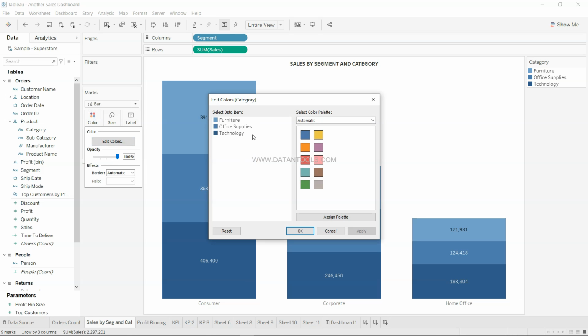you will see that these are the three options, but you don't see the option over here. So what do we do?